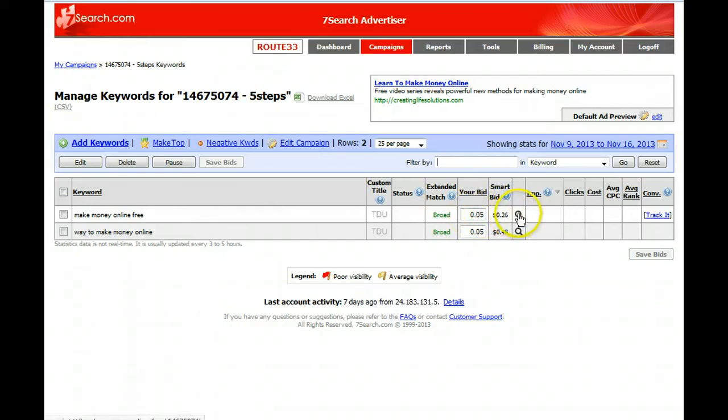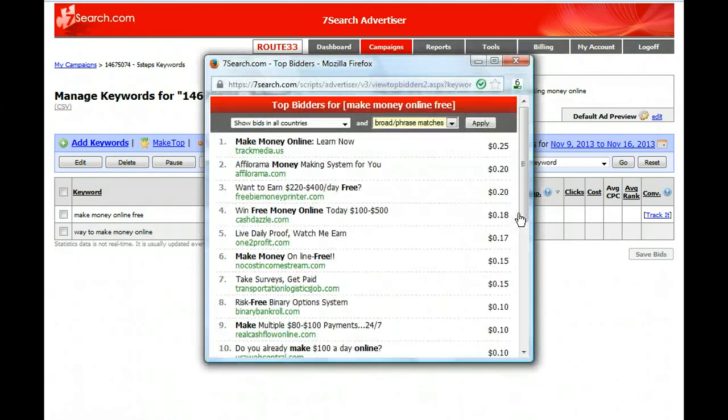So when you click on this little hourglass, it's going to show you all the advertisers who have the top spots. This is spot number 1, spot number 2, spot number 3, spot number 4, 5, and so on. And what the bid is for the number 1 spot? If you want the number 1 spot for this particular keyword, you would put in a bid of 26 cents. Makes sense?